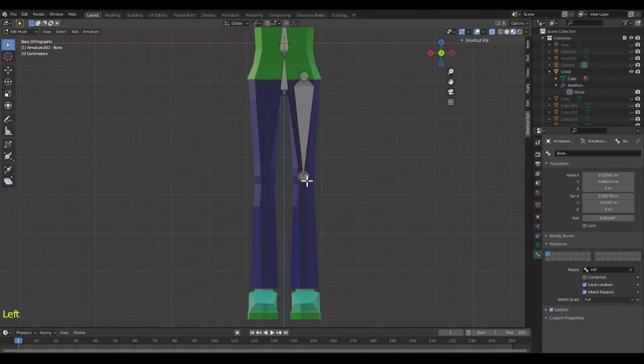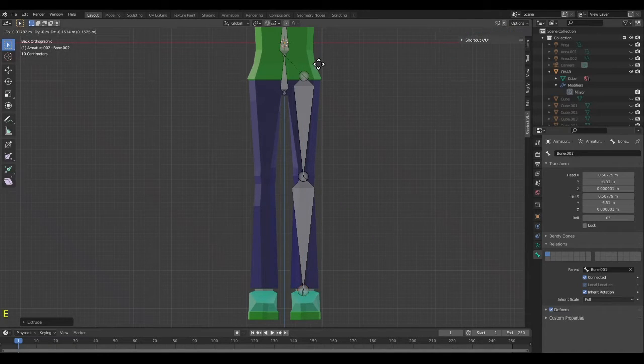Now I continue my extrusions. I select the small circle at the end of the bone. I press E to extrude, Z to keep it on the Z axis, and I bring it down to where I think the ankle should be. Now I do my last extrusion of the foot, bringing it from the ankle down to the bottom of the sole.